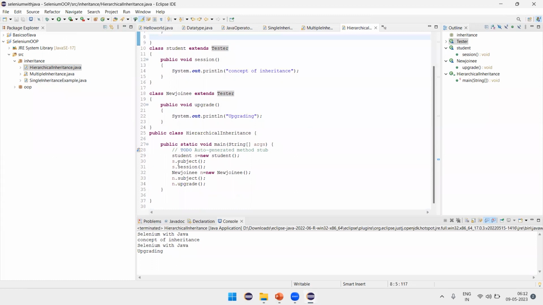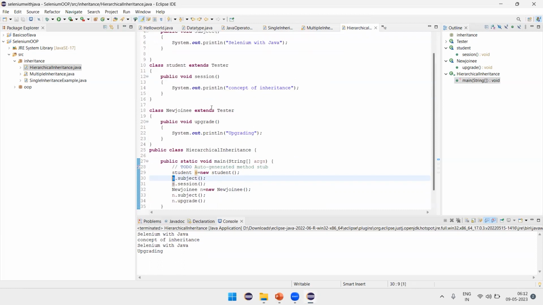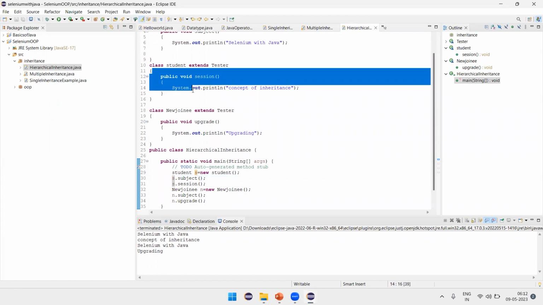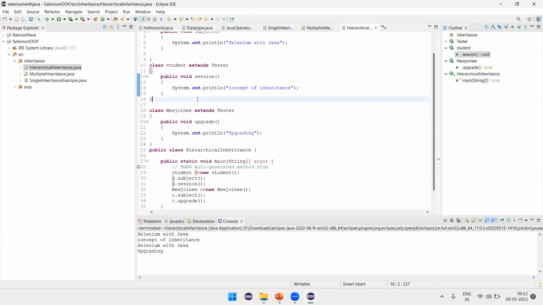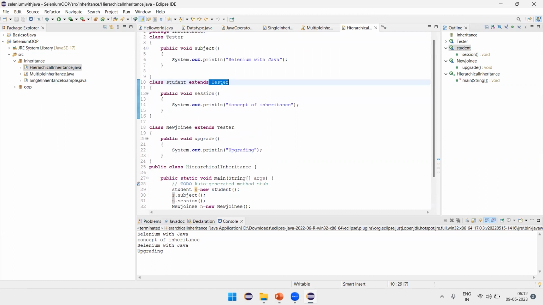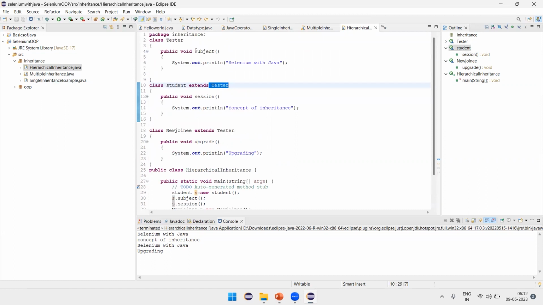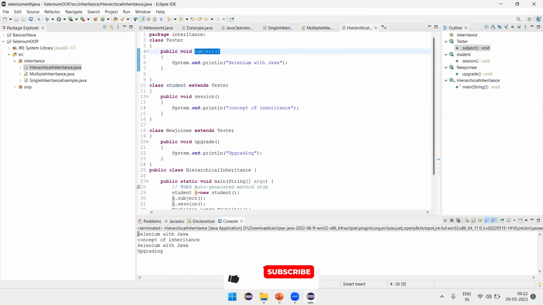Now, when we run this program, with s dot subject, Java will understand that s is the object of the student class. It will jump to the student class here. It will try to find subject, but here it is not getting subject. So it will jump to tester because it has a relation with the tester class. Here it finds subject. It will print Selenium with Java. That's why first we are getting Selenium with Java.